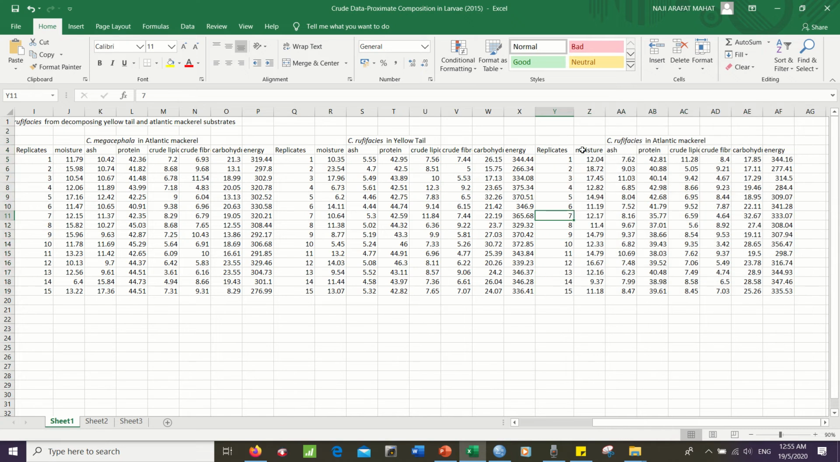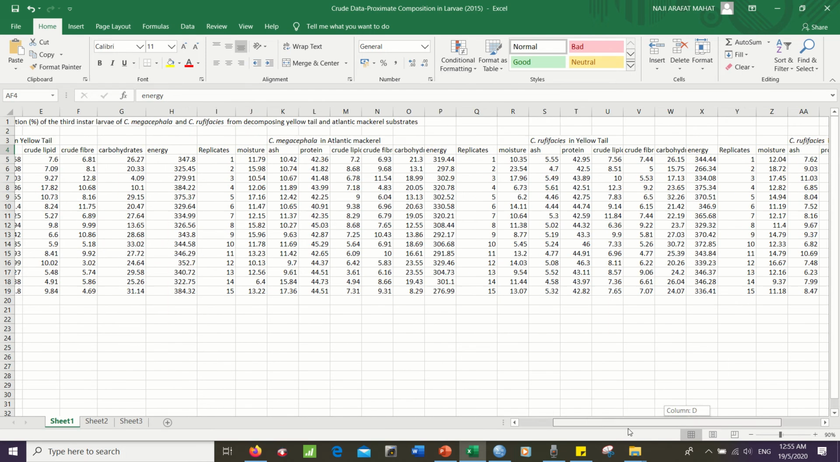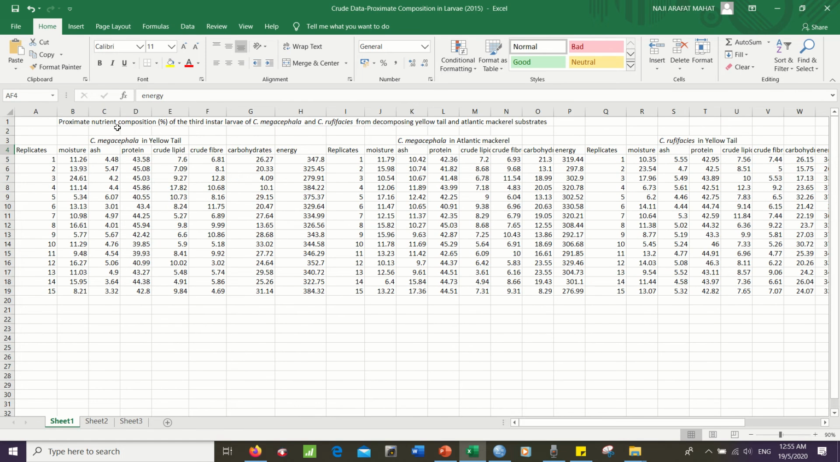So you can see that there are dependent variables: moisture, ash, protein, crude fiber, carbohydrate, and energy. So you can assume that the independent variable will be the substrates that were used. That will be the independent variable, and the dependent variables are the different compositions of proximate analysis that the data are given. So now I'm going to show you how I'm going to key in all this data into the IBM SPSS environment. Now we go to IBM SPSS.